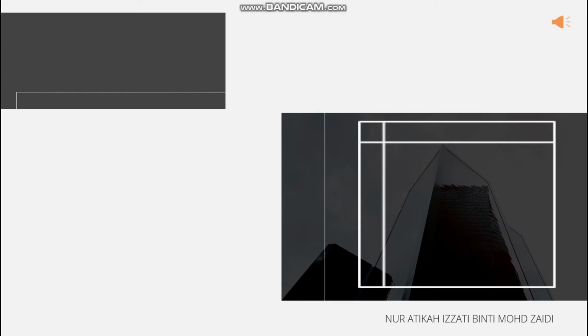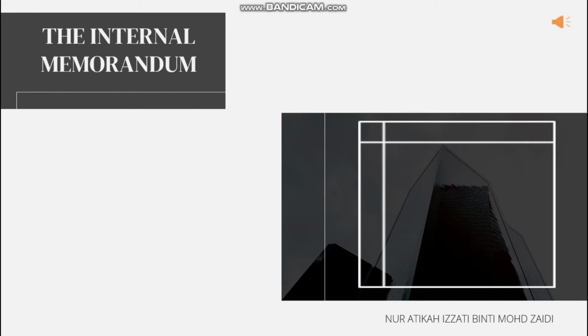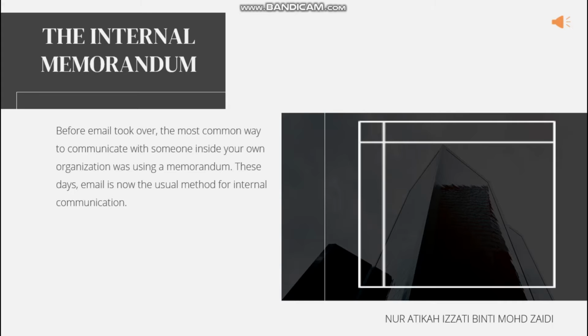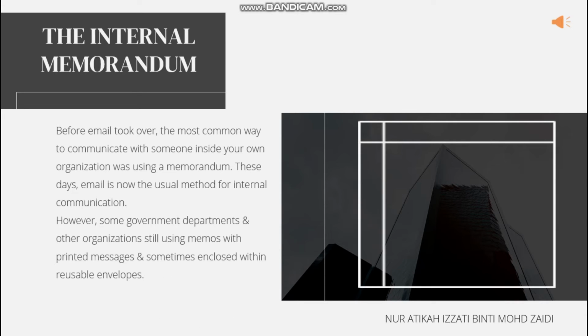First, internal correspondence. Before email took over, the most common way to communicate with someone inside your own organization was using a memorandum. But these days, email is now the usual method for internal communication. However, some government departments and other organizations were still using memos with printed messages and sometimes enclosed within reusable envelopes.